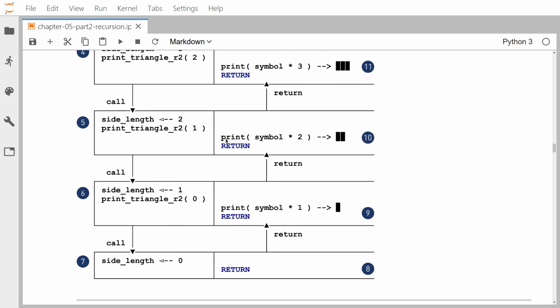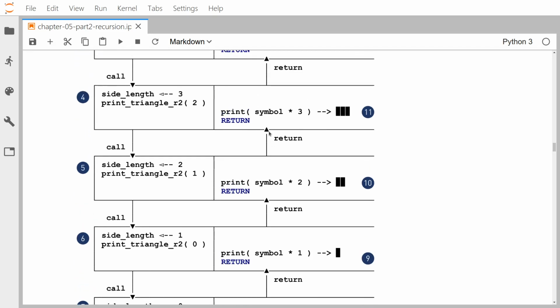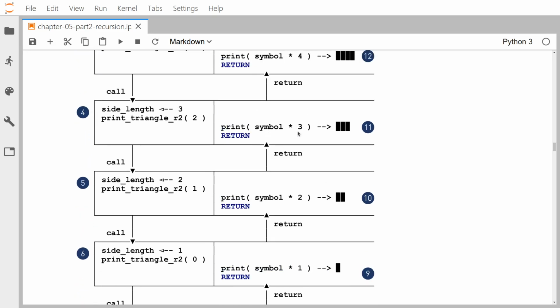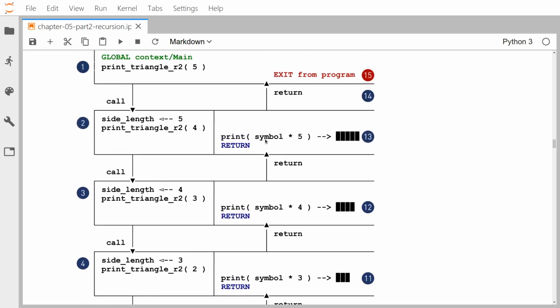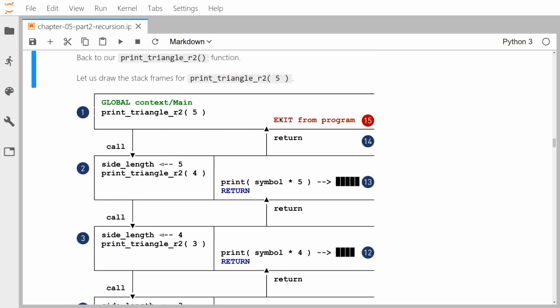So again, I do the remaining part of the code because I got called from here, and now I return back there, which means I'm going to do the next thing right after that, which is printing. And I'm going to be printing 2 things and then returning. Then I'm going to be doing the same thing up here, printing 3 things and returning, printing 4 symbols and returning, printing finally 5 symbols and then returning from the function back to the global context. And in that case, there is nothing else that we need to do. So we are actually going to be exiting from the program.